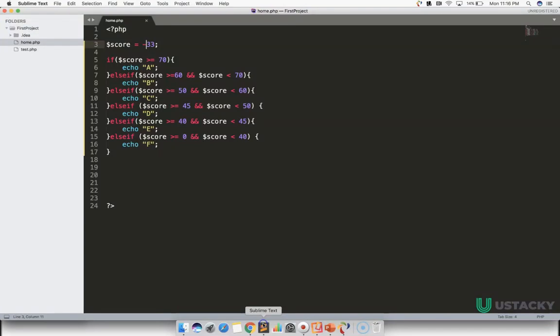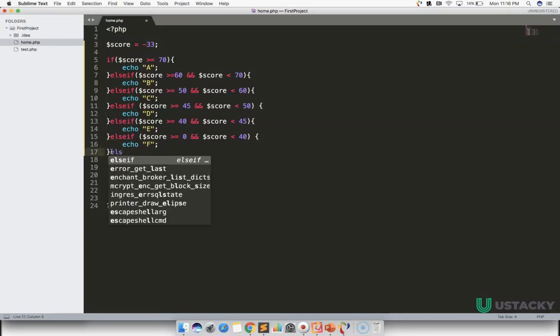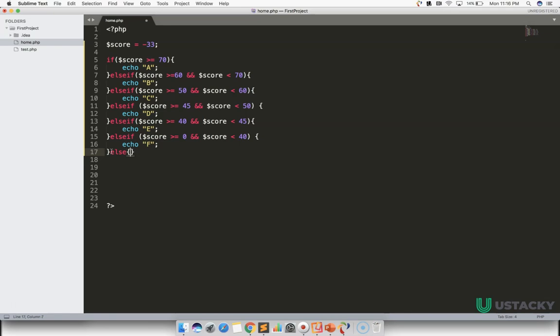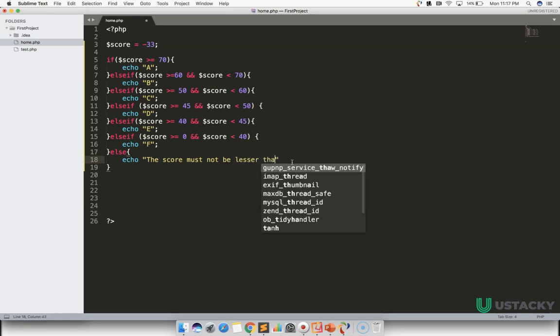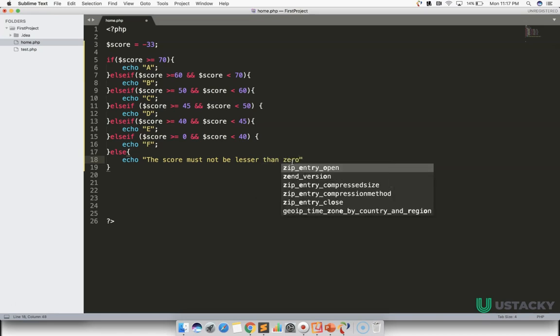Nothing is being echoed in the string. So you can write maybe a statement to cover any exceptional case. So the score must not be lesser than 0.